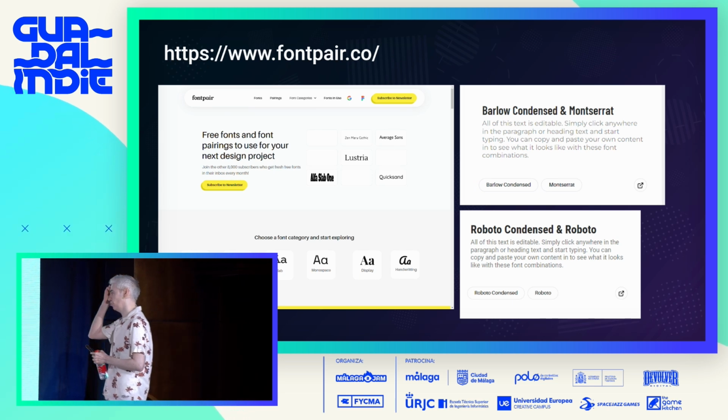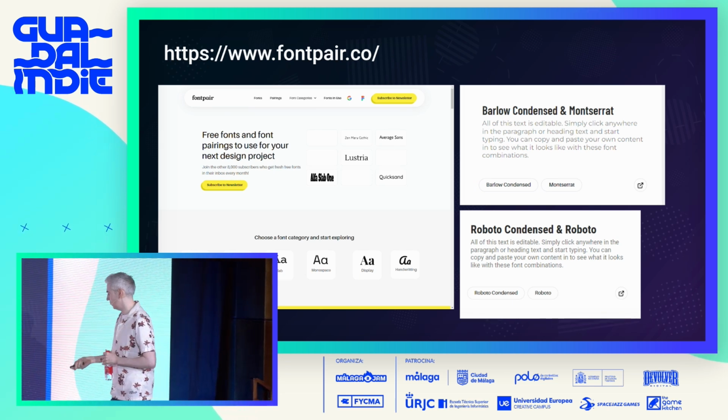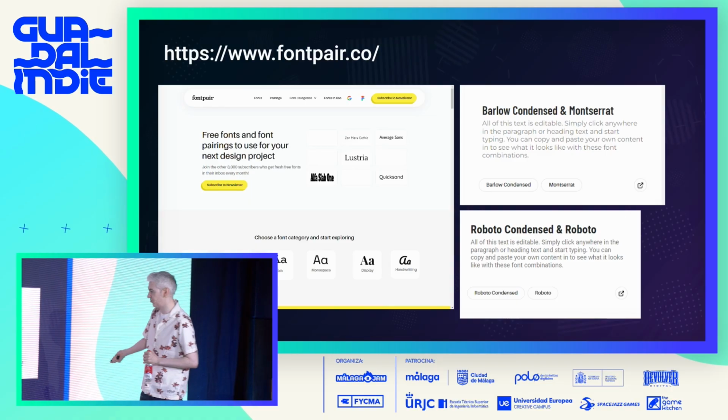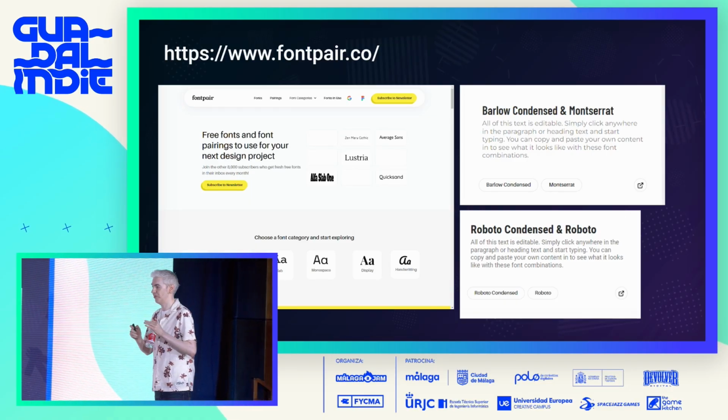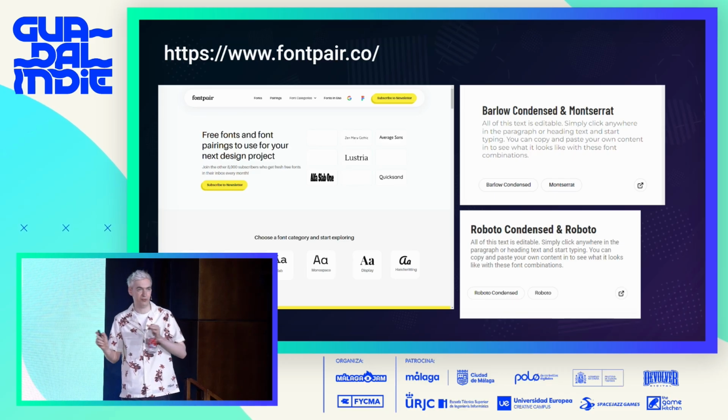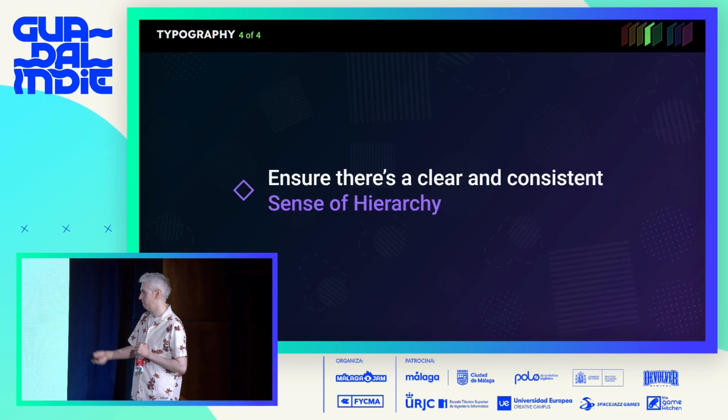There's also a website called fontpair.co. So this has lots of different suggestions for combinations as well. So yeah, it's really not as hard as a lot of people think it is.